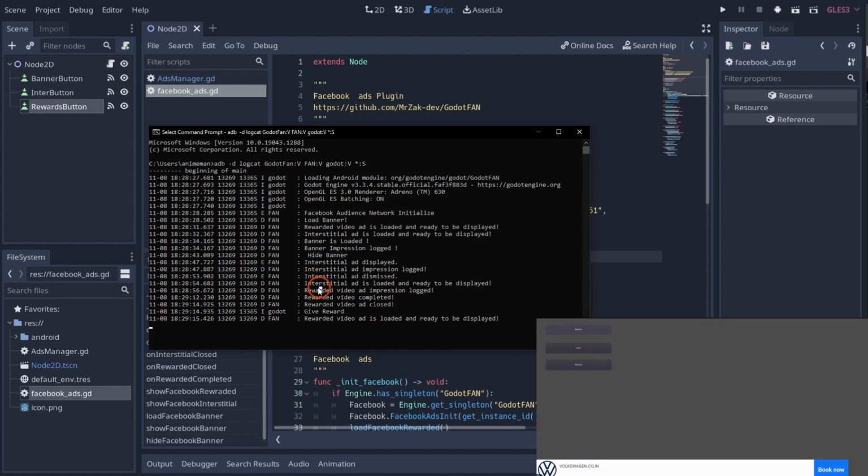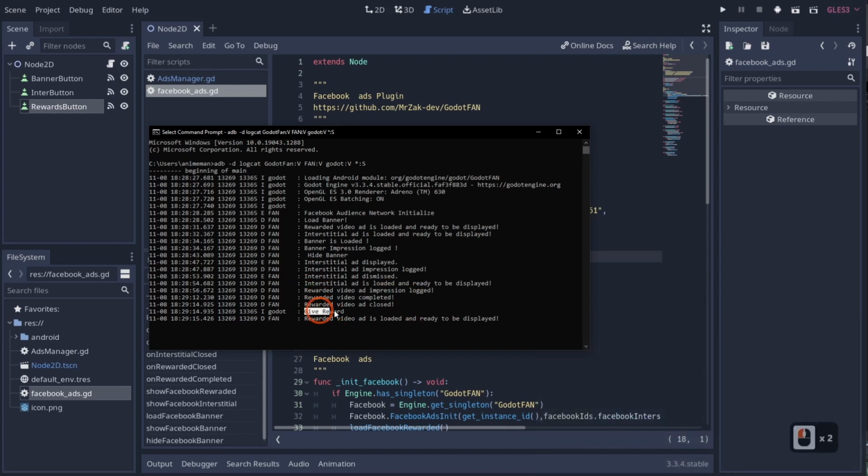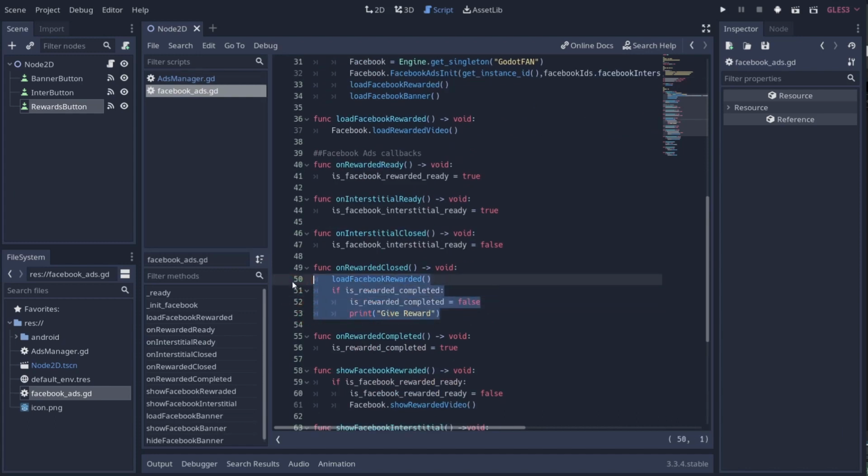Now, if we come down here, you can see we have a reward ad. It got completed and closed, and we gave them a reward. And if you come into your Facebook ads section and scroll down, you can see there's a section called Give Reward. So you can actually inject right here whatever you want to do. You could say, okay, let's set their token value to plus one, or something like that. You could keep track of all of that right here, and it would be fine. So that's basically all you need to know to integrate Facebook advertisements into your game.